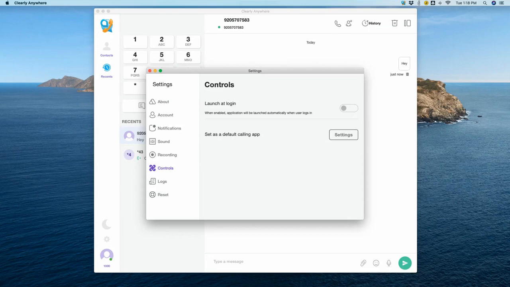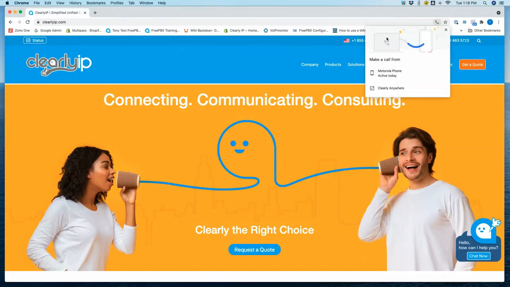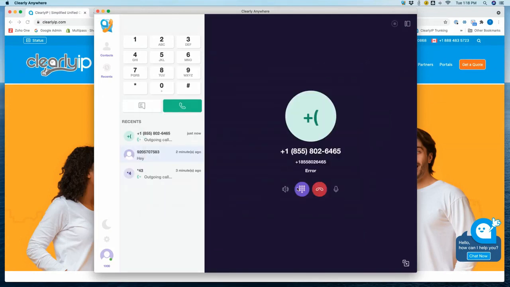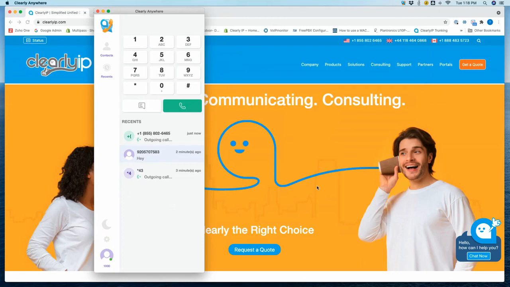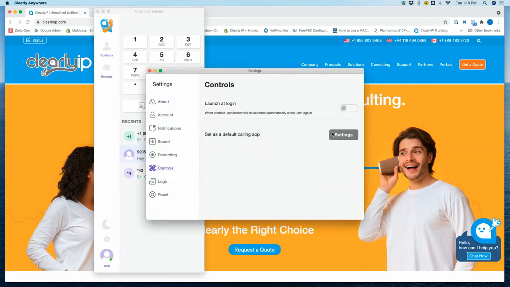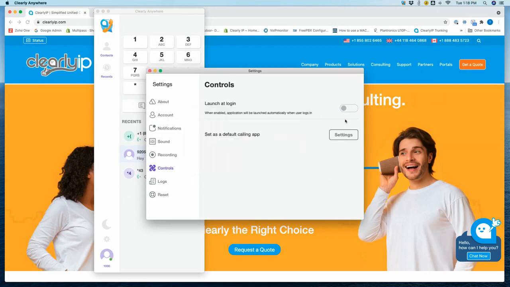So for example, if I bring up our website, you'll notice I can click on this number and it says, do you want to make a call? And I have an Android phone from Motorola or Clearly Anywhere, and it will actually make that call right from Clearly Anywhere. So you get all your click to dialing right from your browsers without having to install any browser plugins. And that's just because we've registered it as the default calling app. So for a Mac, when you hit settings, it's going to tell you you have to go into FaceTime and set Clearly Anywhere as the default app. On Windows, I think it just lets you do it. Every operating system's a little different.